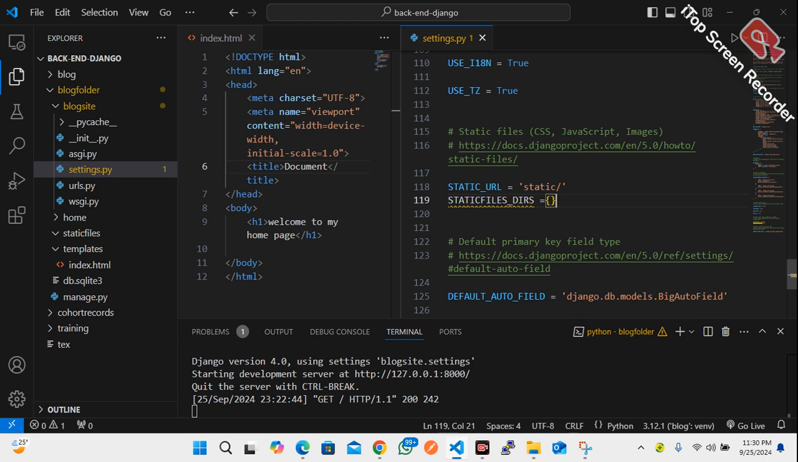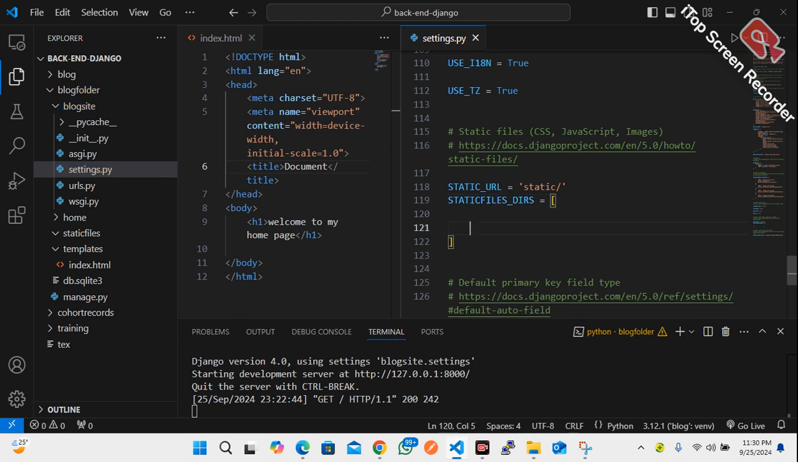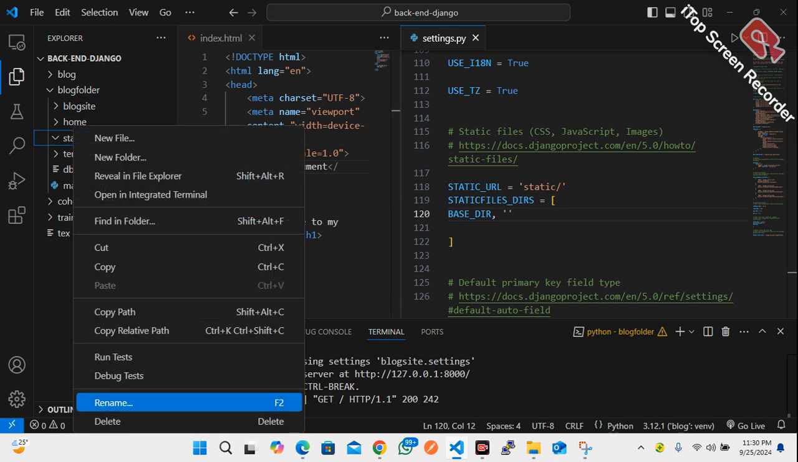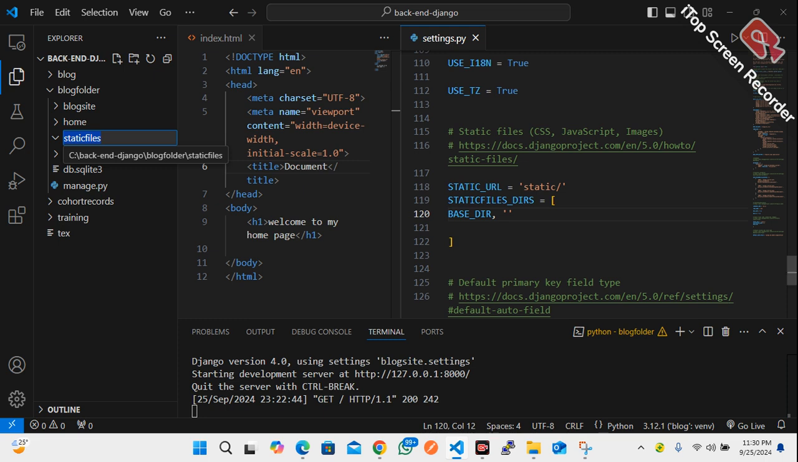So we have a list, not a dictionary. Inside this list, because I want to access this file here, I'll call the BASE_DIR, then comma, then pass this static files folder. You can come here and copy it in case you don't want to make a mistake, and put it here. So this is the configuration you need to do for static files.